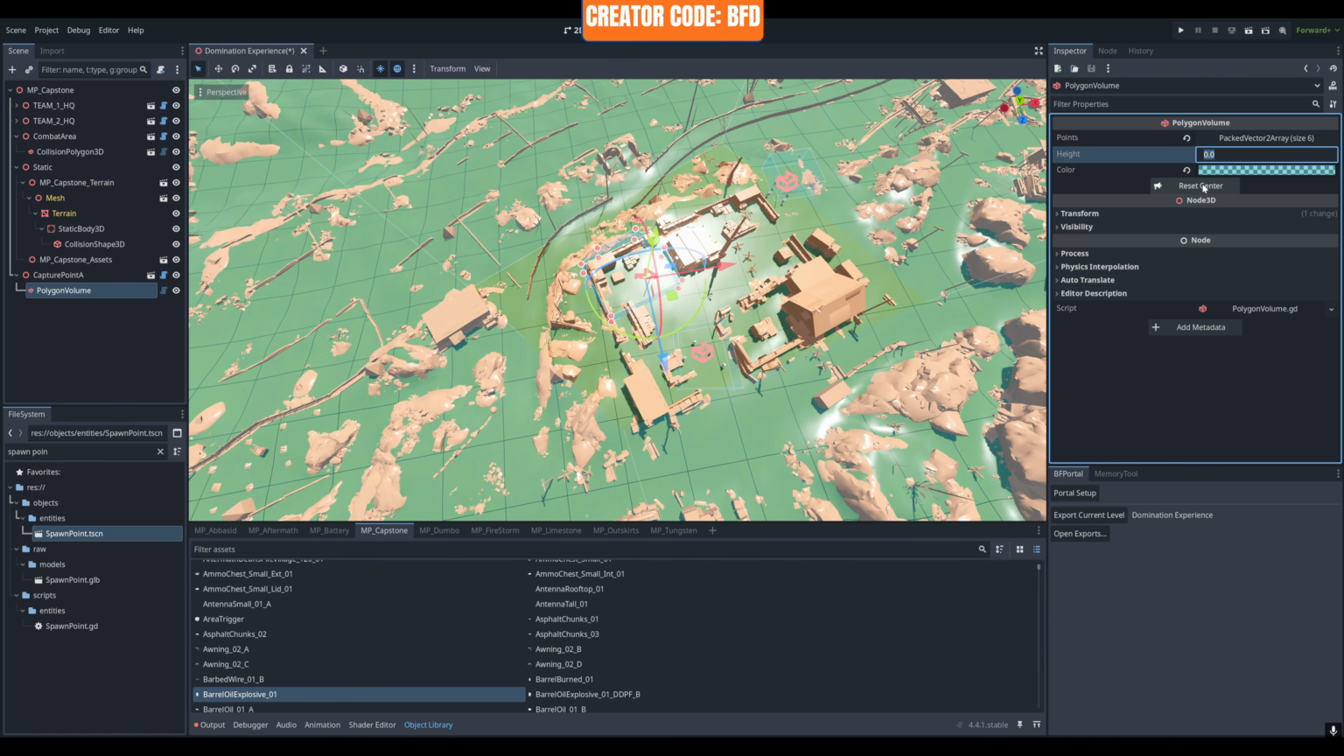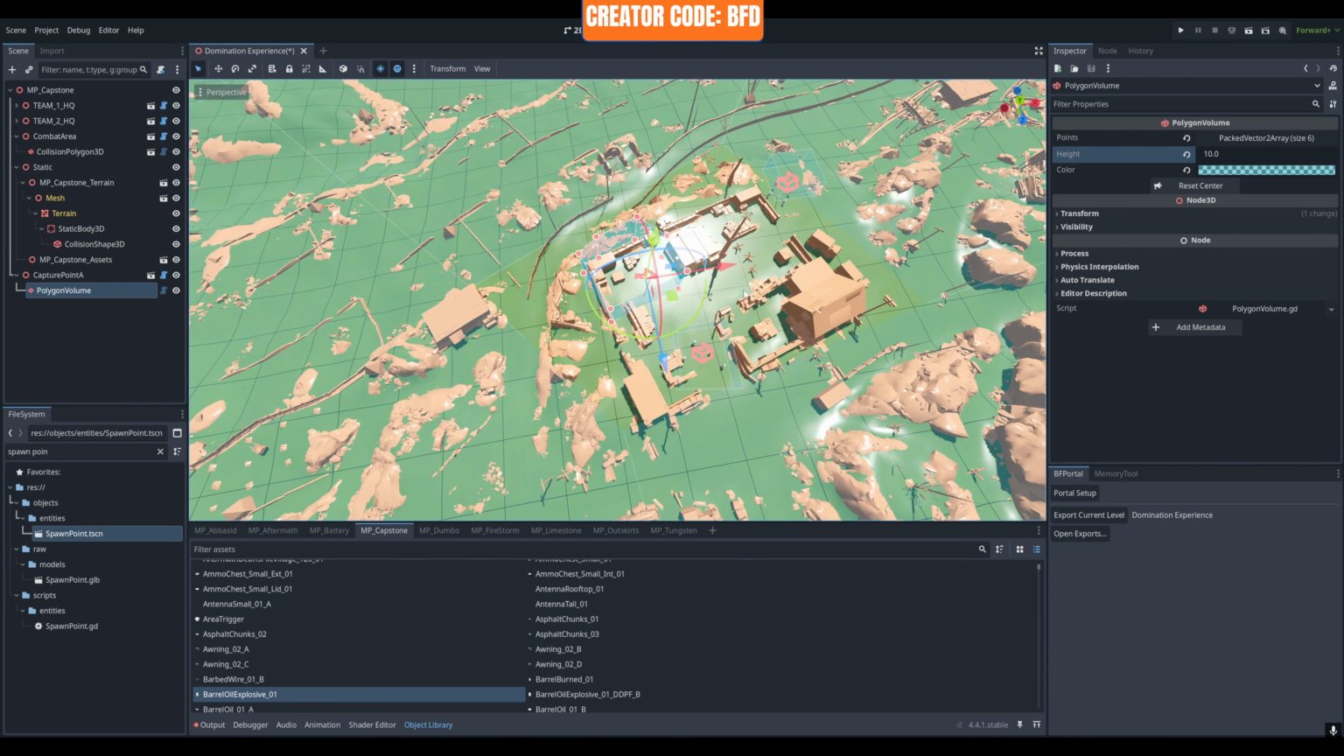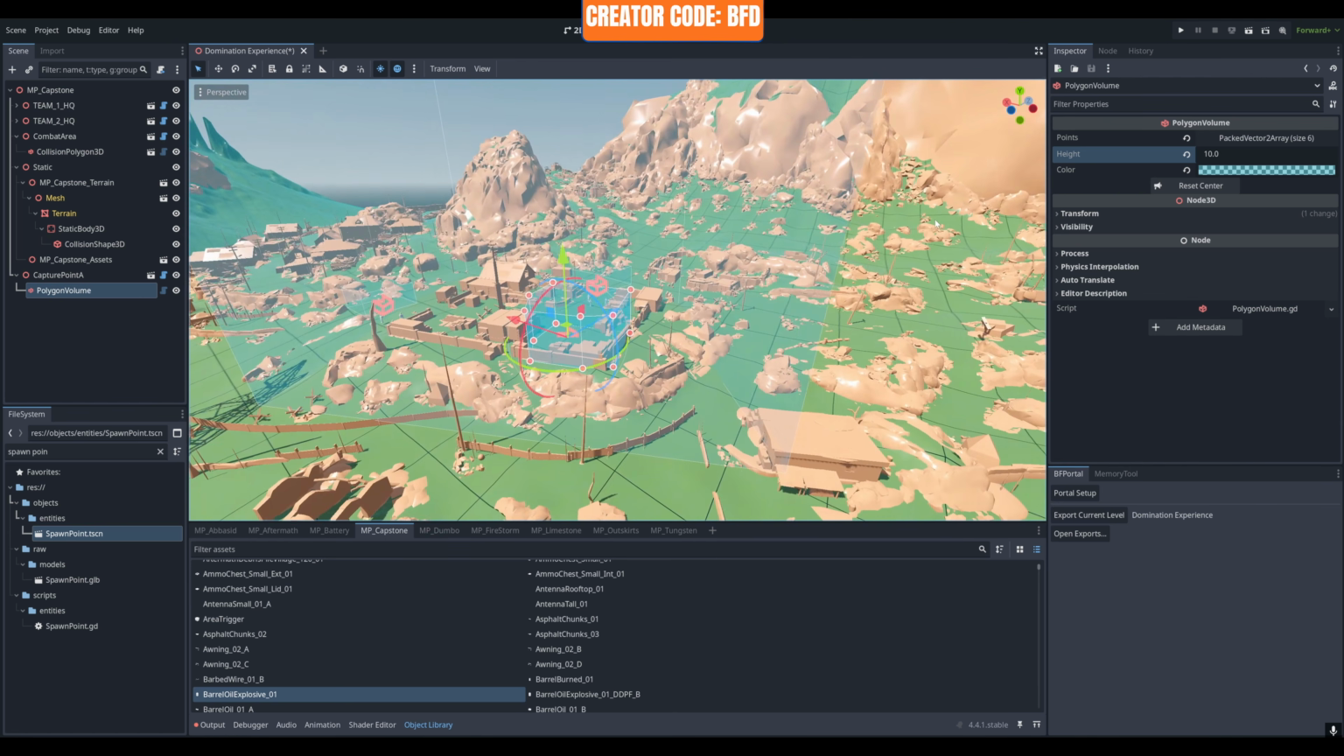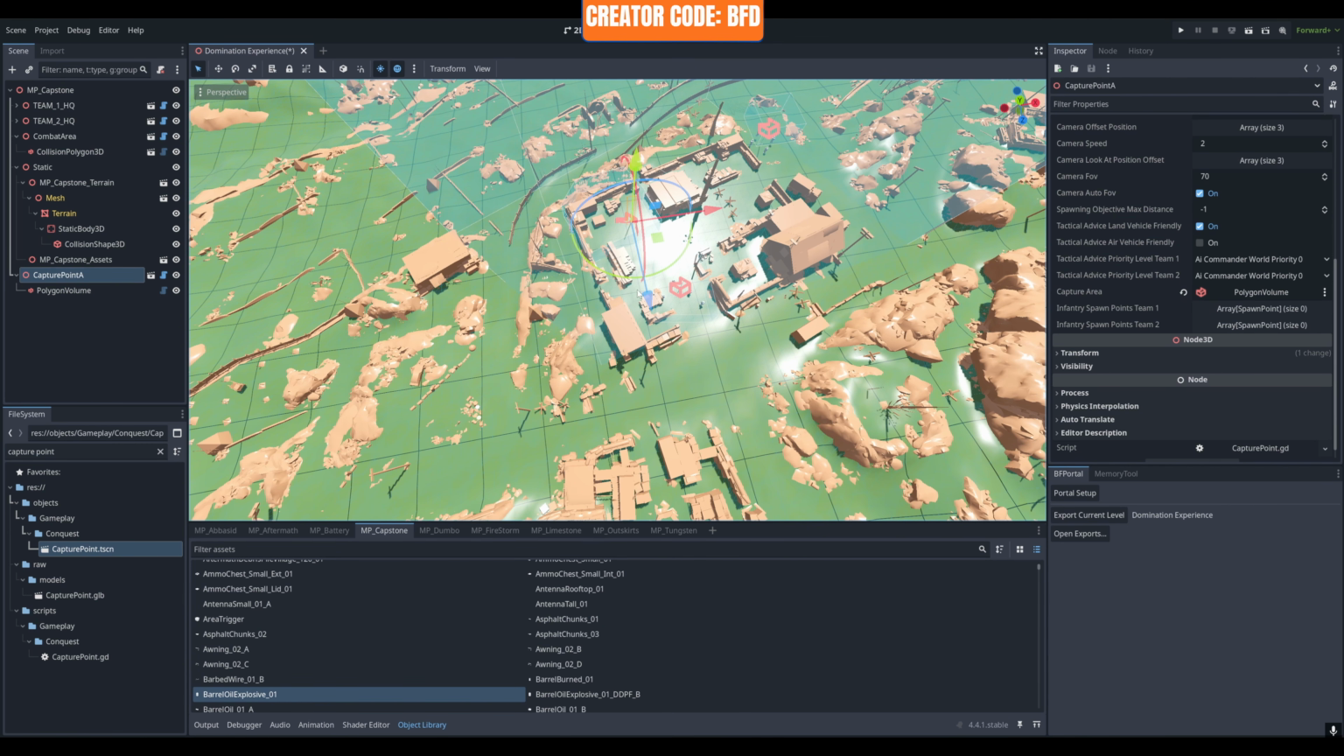I'm going to set the height to 20. It's quite tall that actually, so let's just reduce that a little bit. It looks a bit out of place on the map. I think we can get away with maybe just 10. That's high enough. It's worth pointing out, by the way, this color is just what it looks like in the editor, so you can see what that looks like in the map. Right, that's our first capture point added.